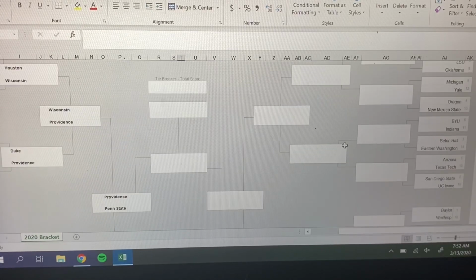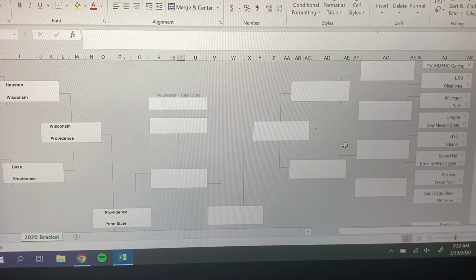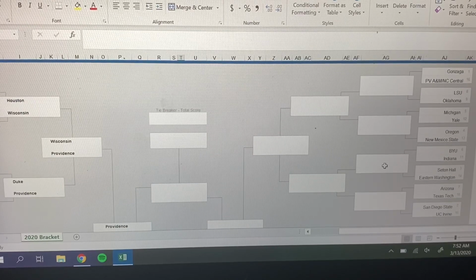Penn State as the 6th seed, Providence as the 7th seed. I couldn't remember what. I couldn't figure it out right there. But we are now moving over here to the West Regional right here.